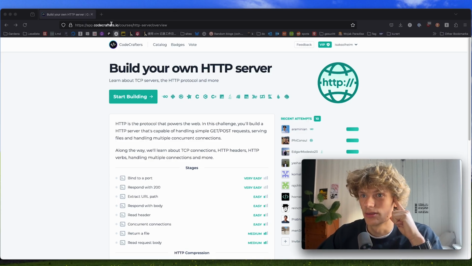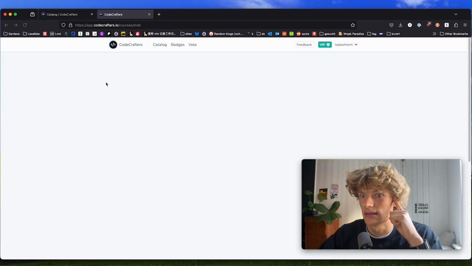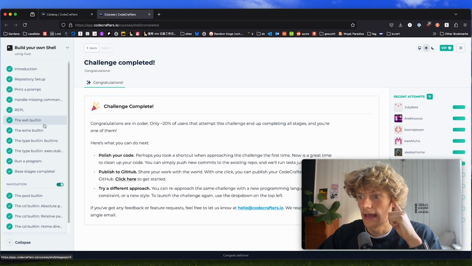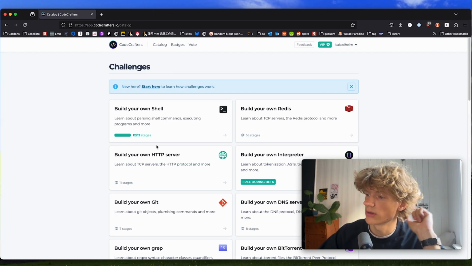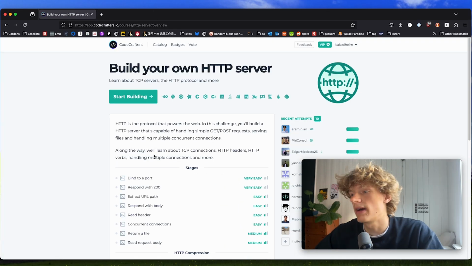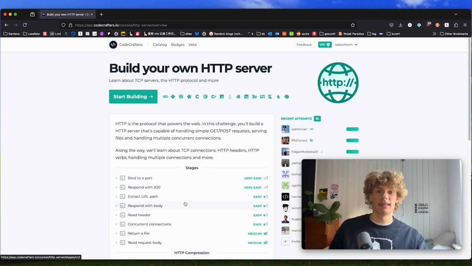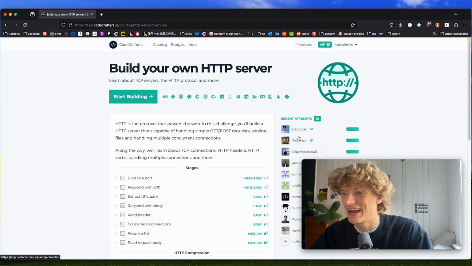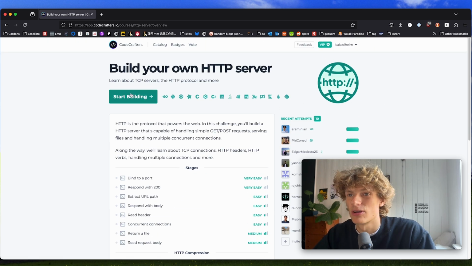So I've done one Codecrafters challenge in the past, build your own shell, which I did in Rust. And I thought that was a great way to start learning a language. Quick disclaimer, I've actually done some C programming in the past, but that is now many moons ago. And I think I'm going to struggle quite a bit.